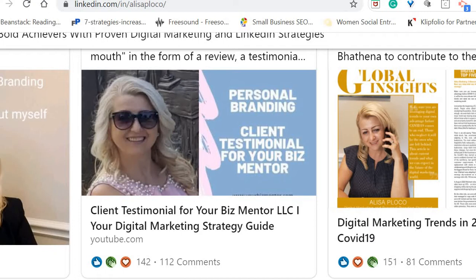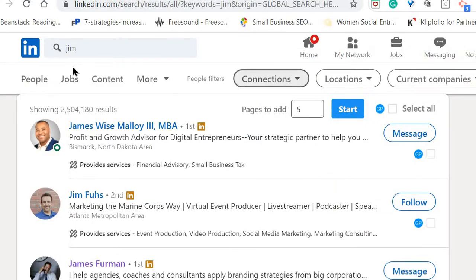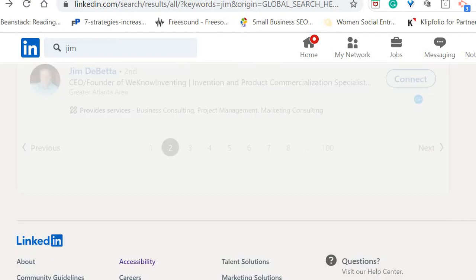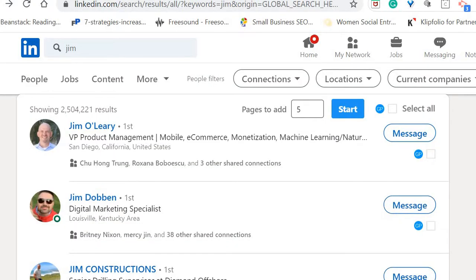Now let's see how it looks. For example, if you click on the icon here on the home page of your LinkedIn profile, and then in the search bar type in any name. For example, I've typed in Jim. The search results that you will get are first your first degree connections by that name. Alright, so I typed in Jim and these are the results that I got.